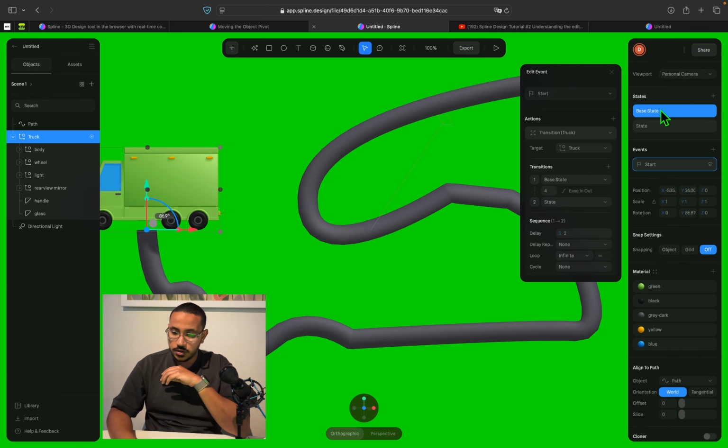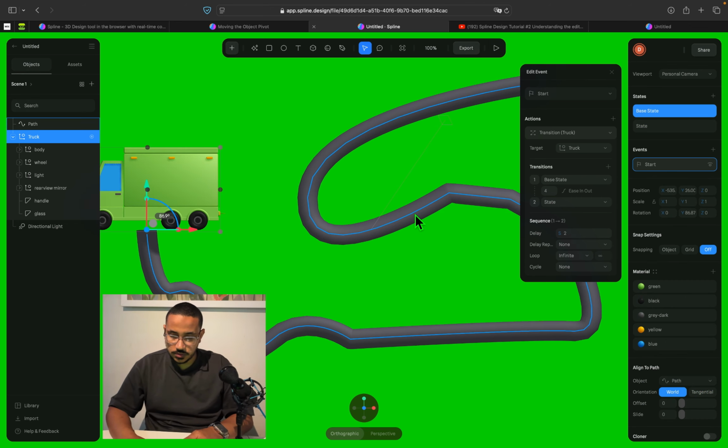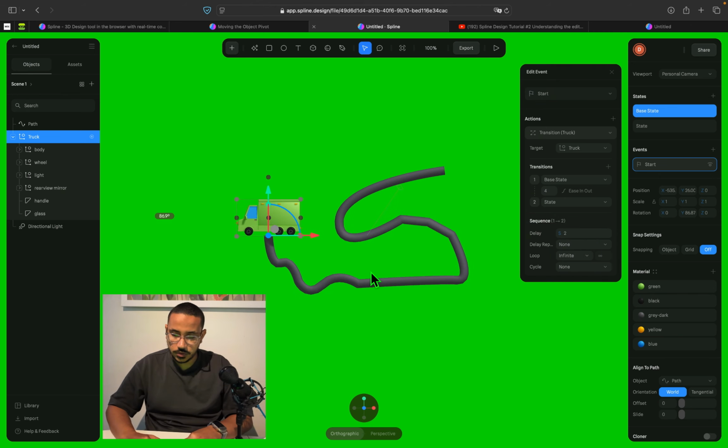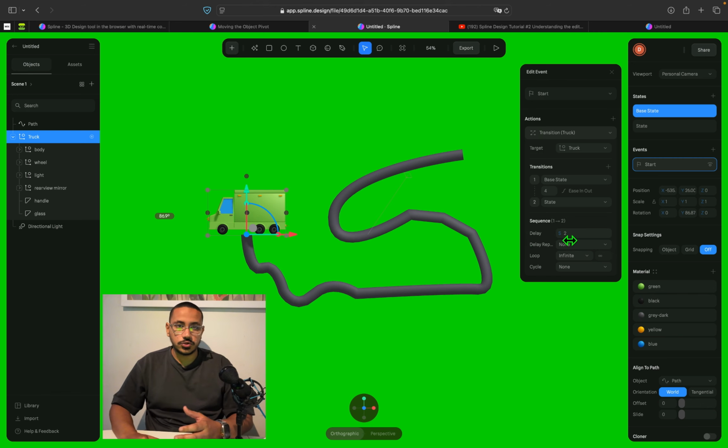Now let's just start with our base state. Now I'm just going to zoom in a little bit, zoom out so we can see it. There we go. And right now it will just loop forever. It will keep going that way.